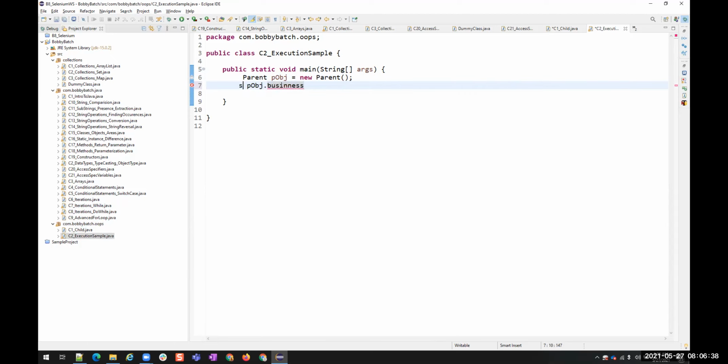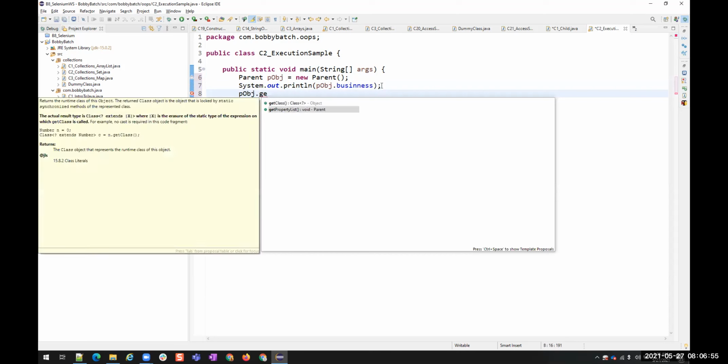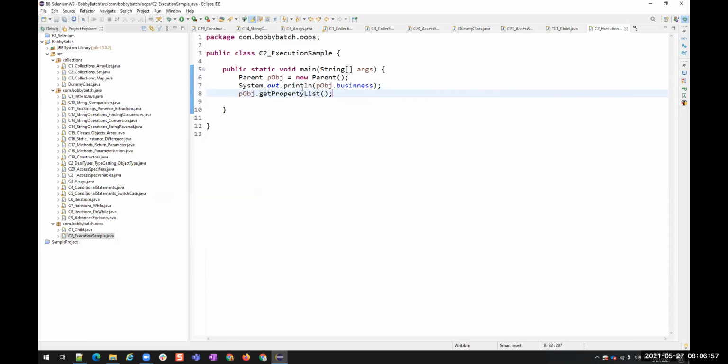Let's say System.out.println, business. This is common, this is normal. Just accessing them again, p object dot get property list. So we are able to see only these two.